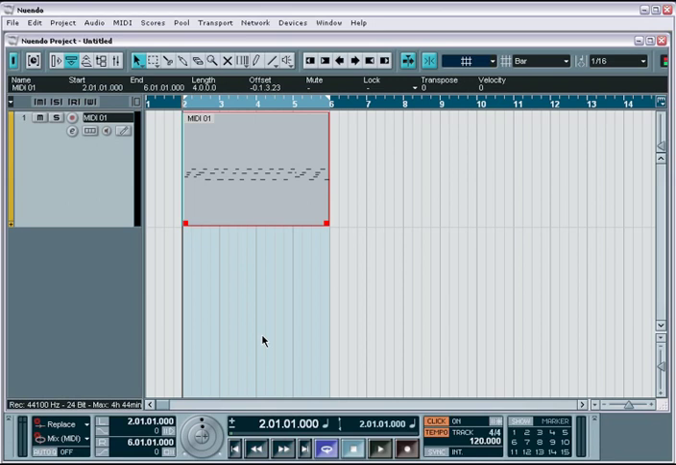Quantizing is a feature we've touched upon during several previous movie tutorials. However, quantizing is just as powerful as many of the other editing functions within Nuendo, so we'll spend the next few minutes taking an in-depth look at quantizing and all the great features it has to offer. Nuendo offers several methods by which you can quantize your MIDI data.